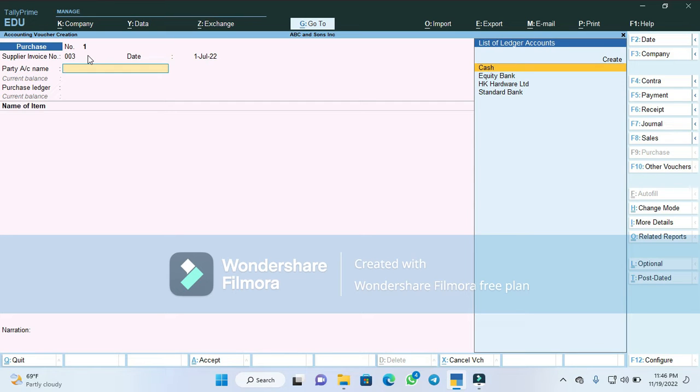Now here we are purchasing, meaning we have to put in the account which is going to make the payment. So if we are making a cash purchase, we are going to select cash or Equity Bank or Standard Bank. Remember, these are all cash accounts in these accounting software packages. Cash at hand and the two equivalents of cash at bank, Equity Bank and Standard Bank. So let's select cash.